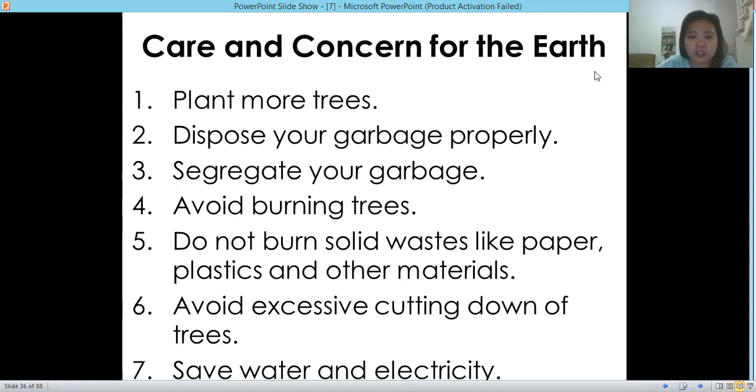So, care and concern for the earth: plant more trees, dispose of your garbage properly, segregate your garbage, avoid burning trees, do not burn solid waste like paper, plastics, and other materials, and avoid excessive cutting down of trees. Number seven, save water and electricity.